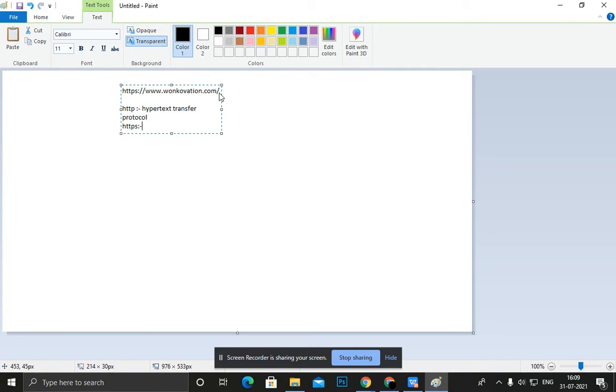And what is the definition of HTTPS? Same definition as I wrote before above. Just, I write after the protocol, secure. So from this you can understand what is the meaning of secure.